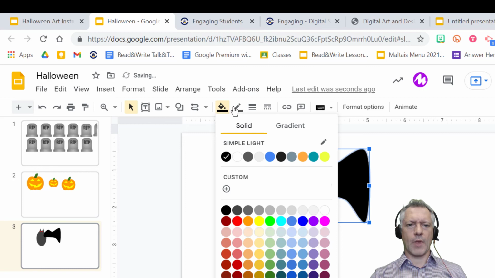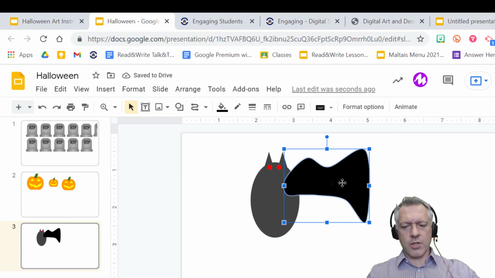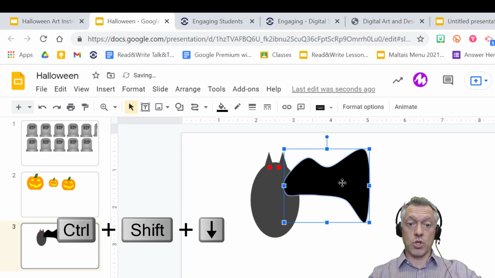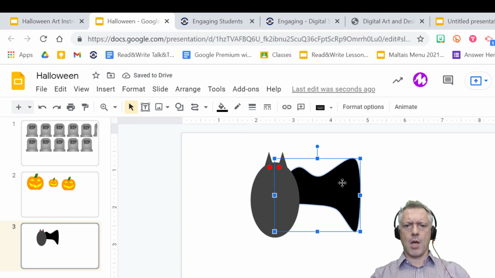Now, if you want to move it down a layer, it's Control and the arrow keys down. But Control Shift up, straight to the top. Control Shift down, straight to the bottom. I kind of move my wings. Nice. I'm going to Control D. Move this thing over.